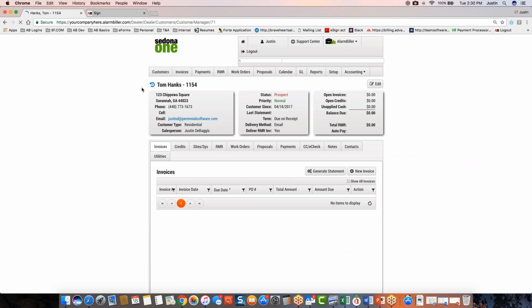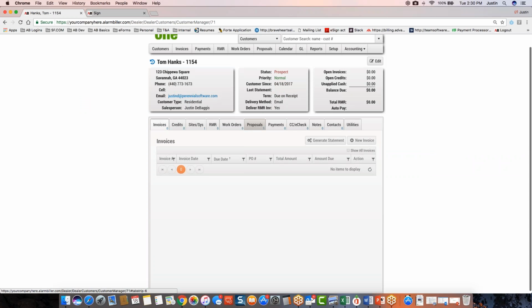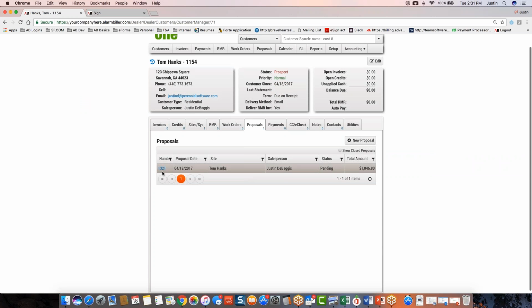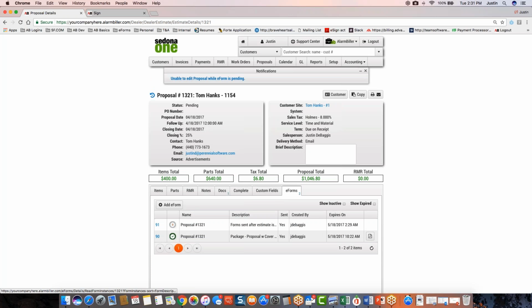Now, jumping back into Tom Hanks, it'll still be the same process with your proposal. So again, once you're completed, you'll be able to turn your proposal, the signed one, and you can see the completed eForm right here, into a work order. So once this is completely signed, you turn it into a work order, and it'll be the same exact process.